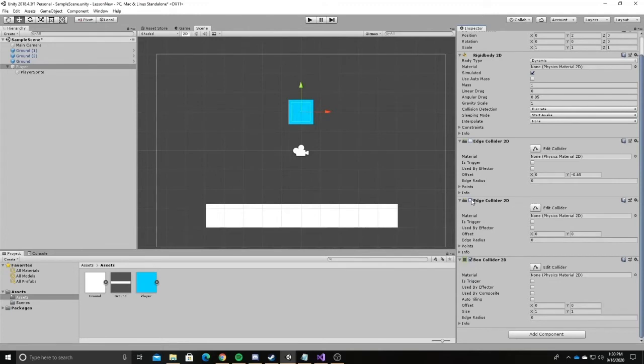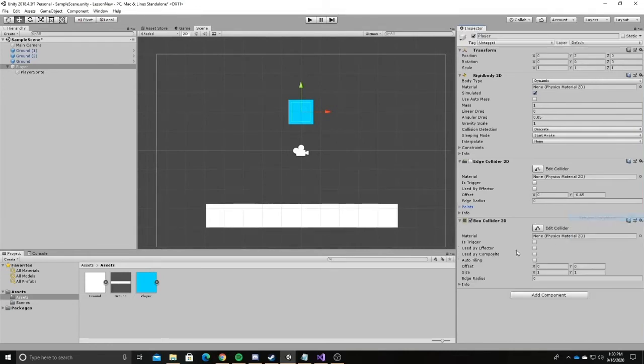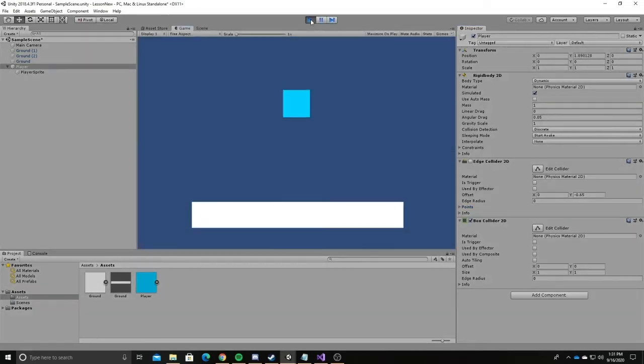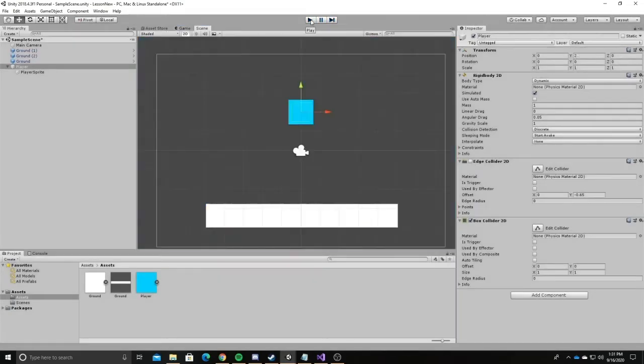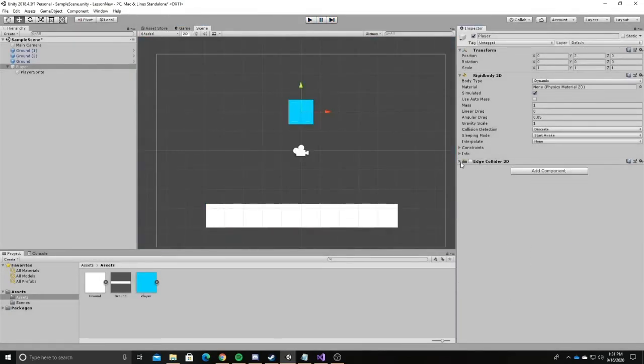I can disable the edge collider real quick, so I'll just get rid of this edge collider right here. You can get rid of it by going here, and then I believe remove component. Yep. So if I disable this edge collider and use this box collider instead, and I hit play, it'll work totally fine, as it should. But again, I've had some problems with it, so I'm using the edge collider this time around.